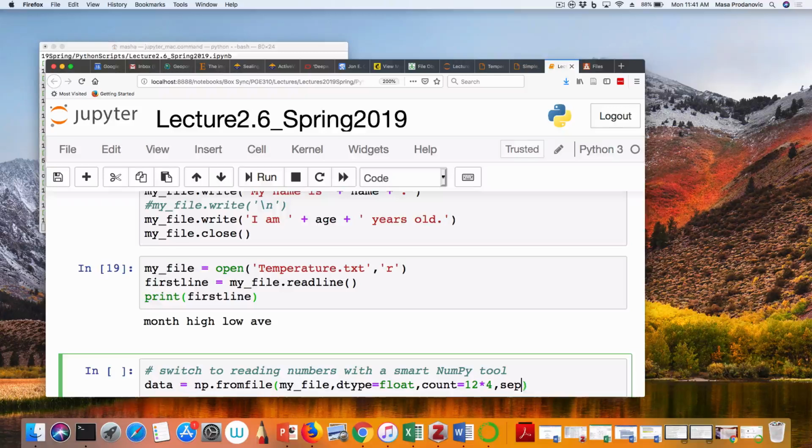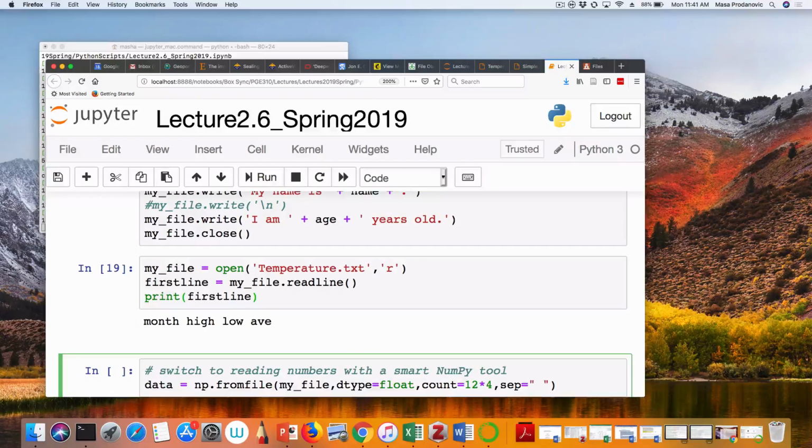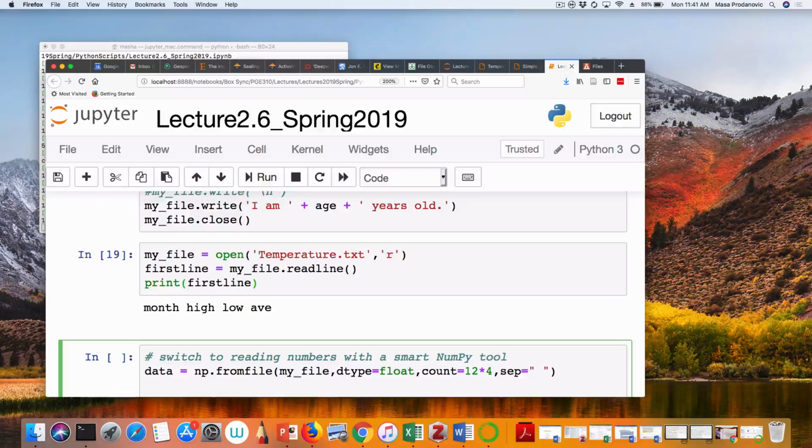And then the separation between those numbers, because it has to figure out where a number starts and where it ends, is a space. It could be a comma, it could be a space, it could be a tab, which is multiple spaces, and so forth. Again, there's a little bit of formatting in this file, and I kind of have to tell it. It's not smart enough to recognize everything. Great. And then after you're done with reading, close the file.